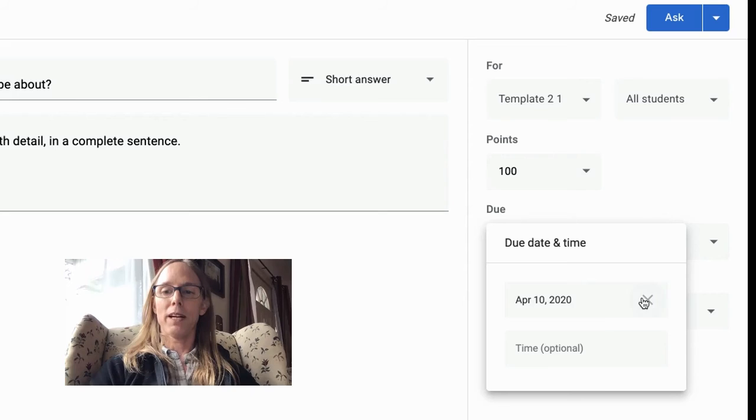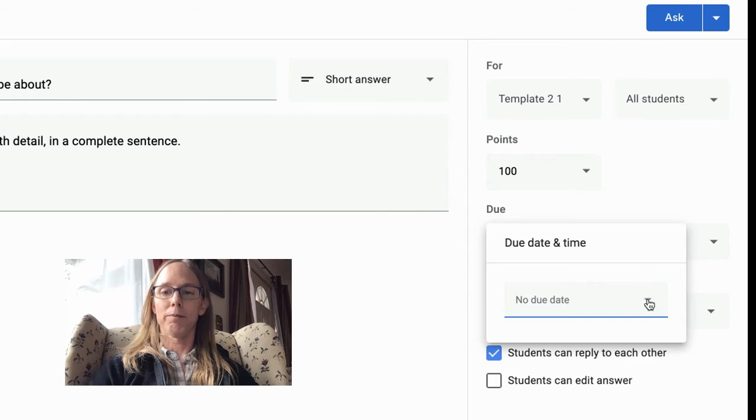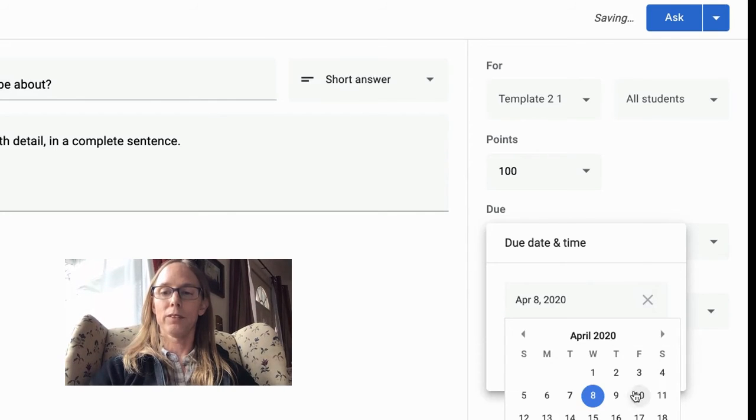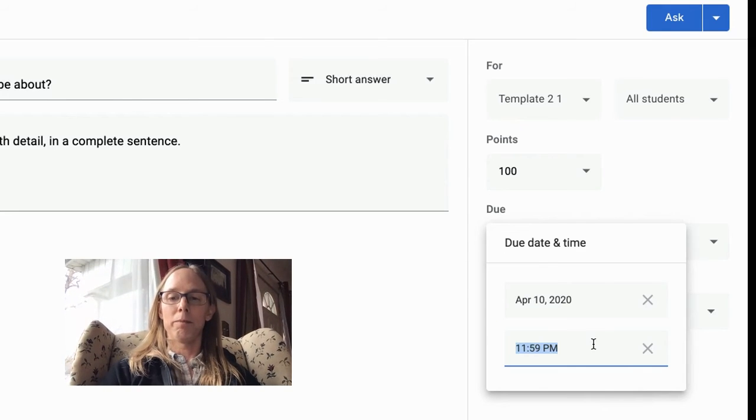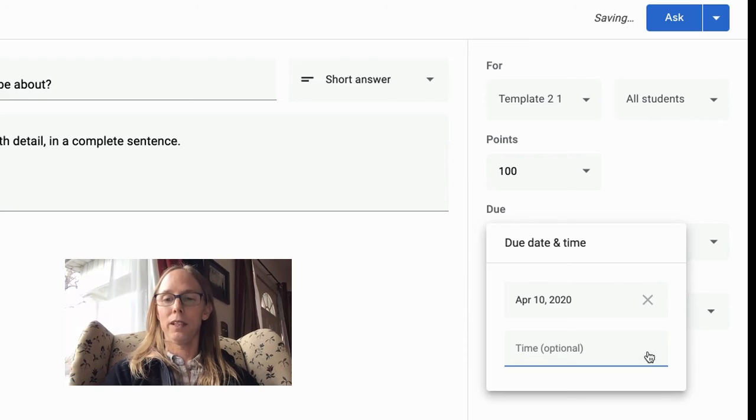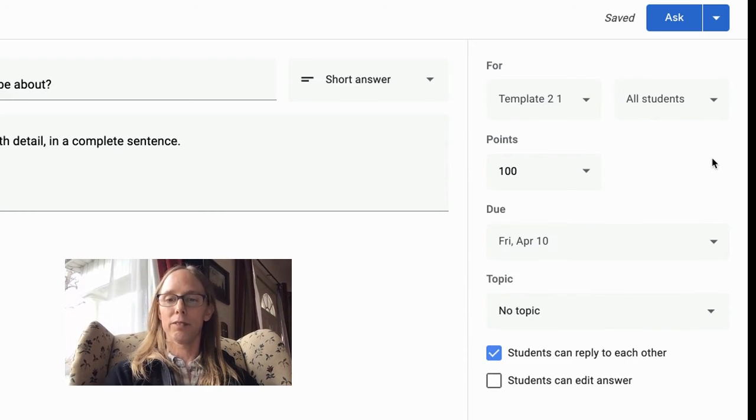So I'm going to make mine due for Friday, so then the students have a few days to respond to those. And I'm not going to put a time, but you are welcome to put the end of the day like it's doing, midnight. I'm not trying to encourage middle school or elementary school students to stay up till midnight to turn stuff in, but everybody will have their own way of thinking about that, I'm sure. I'm going to leave that blank and click off of here.